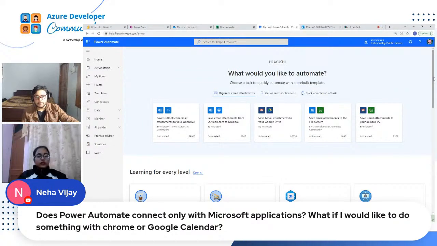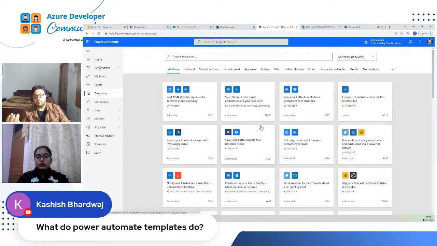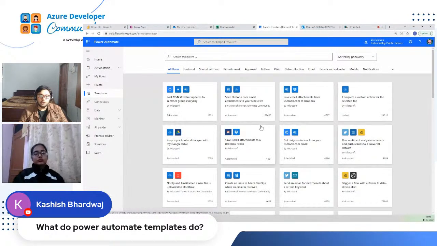Okay. Great. So the next question is by Kashish Bhardwaj. What do Power Automate templates do? Okay, so what do we mean by templates? A template is something where we are given a predefined structure and you can connect to it very easily. Suppose my requirement was that on a schedule basis I want to send an email. For that, if I needed to create it from scratch, I would need to click on create, then select automated cloud flow, then add all the connections.